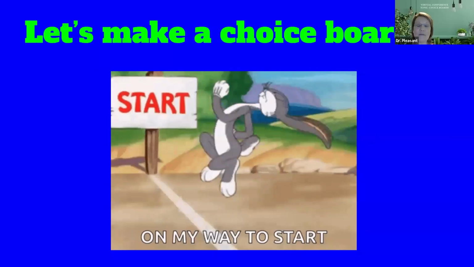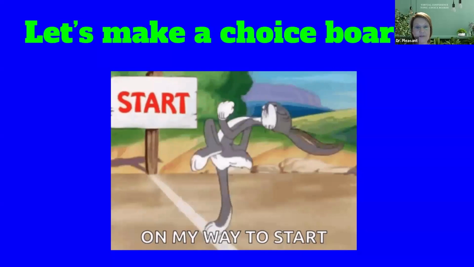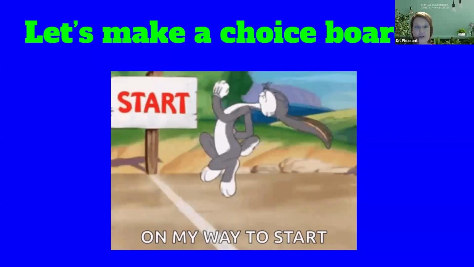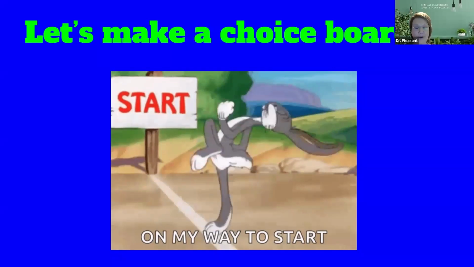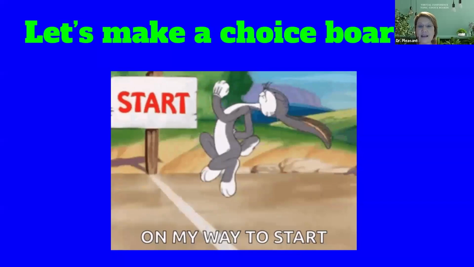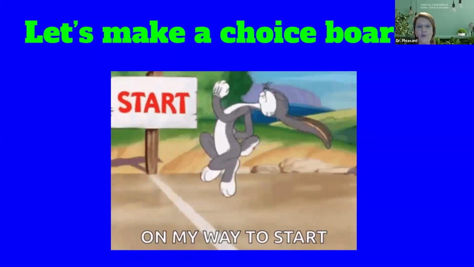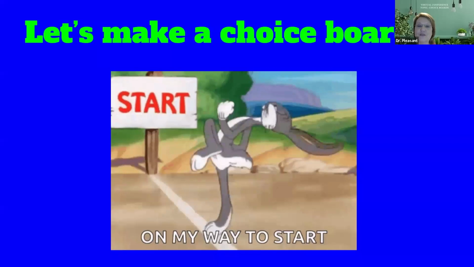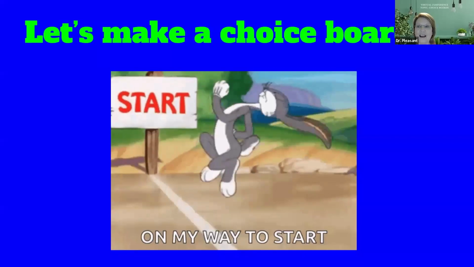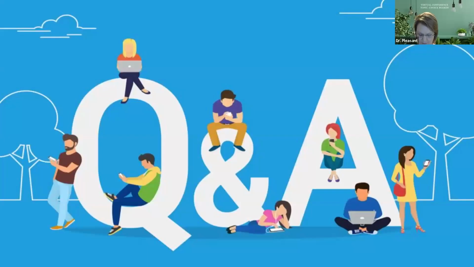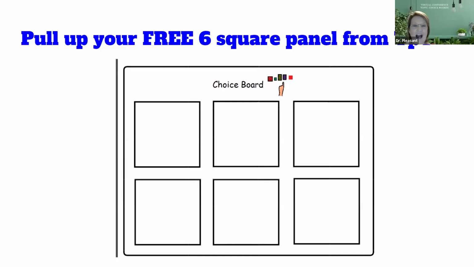So at this time, if you can, bring up your template for the 6 choice boards. If you don't have it, you've got Post-it notes, or you just want to draw 6 squares, that works too. But the idea is that today you will walk away with something that you can use in your class. All right, so I'm going to go ahead and start.